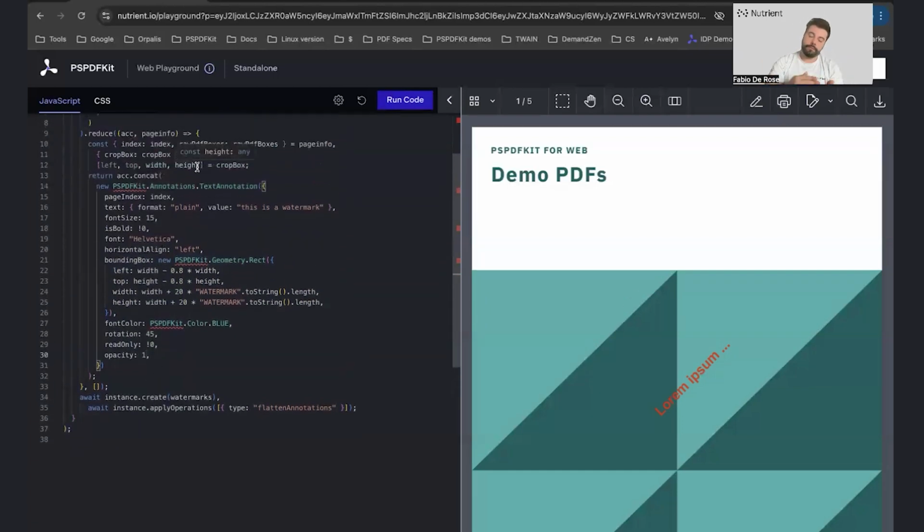Once we loop over our array to write the annotations within the document, if I don't want my user to be able to modify that annotation because it's a watermark, I just have to call the apply operation once all the annotations are written in the document, of course. So I'm calling the apply operation method, and I'm setting this option, flatten annotations. So the annotations will be flattened in the document, and I can make sure that my user is not able to modify them.